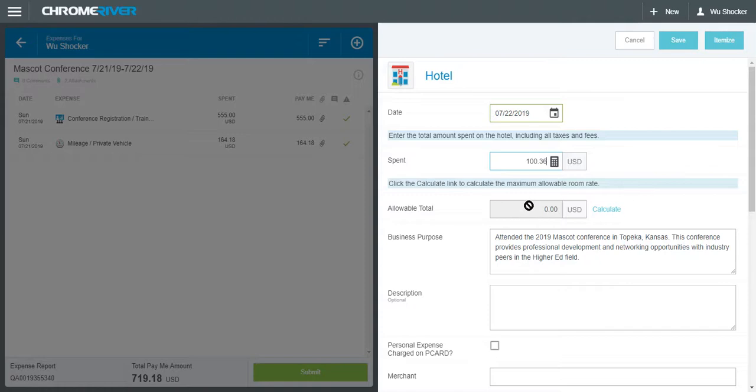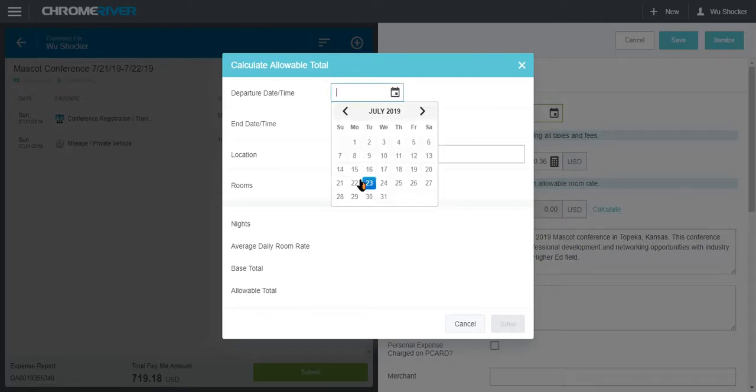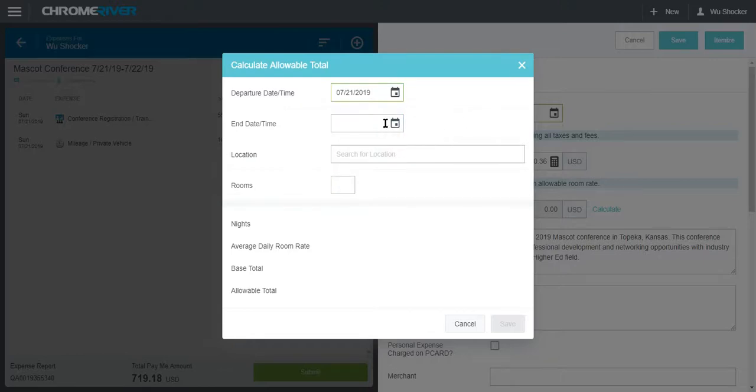In the allowable total area, we will click the Calculate link to the right-hand side to open up our Calculate Allowable Total form. We will click the calendar icon for the departure date and select the appropriate departure date. We will click the calendar icon for the end date and select the end date of our trip. We will click in the location field and enter our location. If you have previously entered the location, the system will remember your earlier entries, and those will be noted by this little icon to the left of the location.